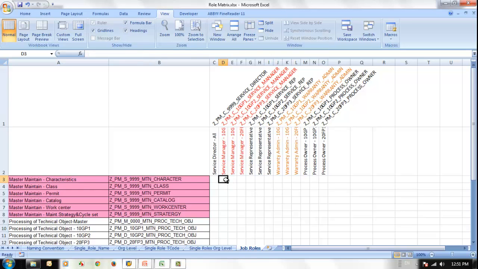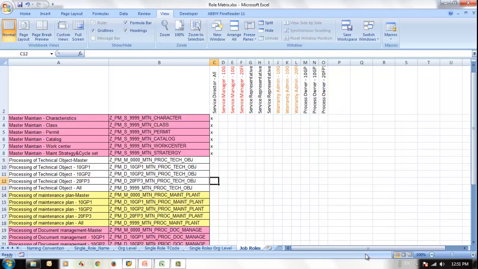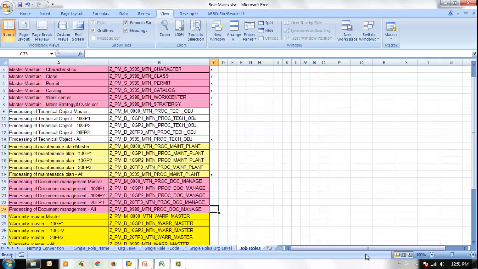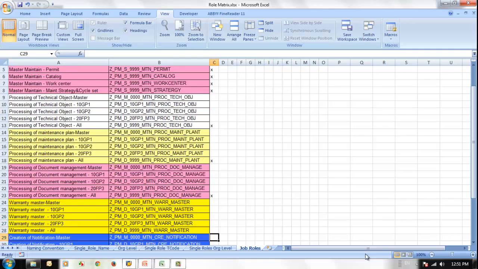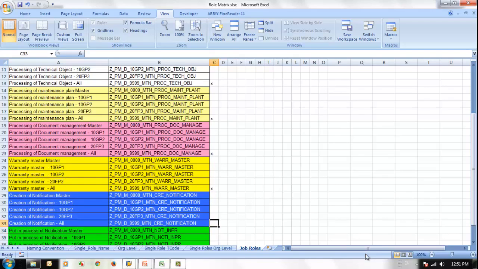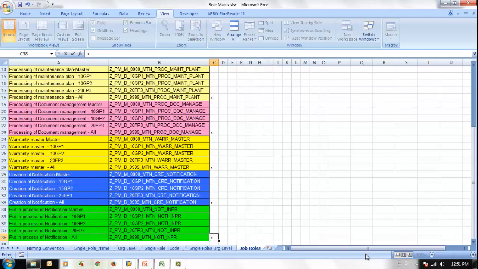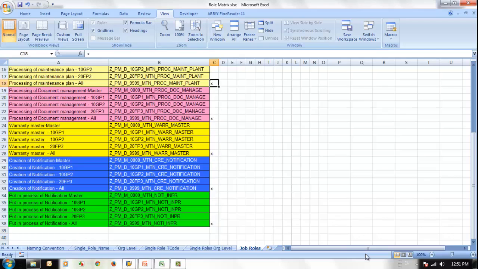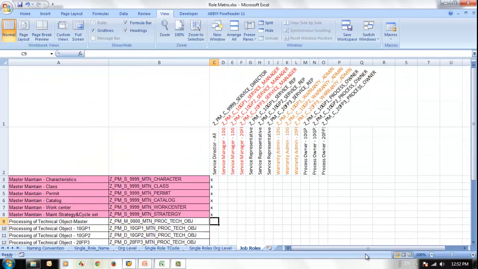So far we did not mark. Let's mark it. For service director, what role may he require? My business says he needs all of this, he is going to do it for everybody, and he also needs authorization for all plants. So I give him all authorization. Actually, in a real-time scenario, they only require display authorization. That's what I have seen in a bigger organization for reporting purposes.